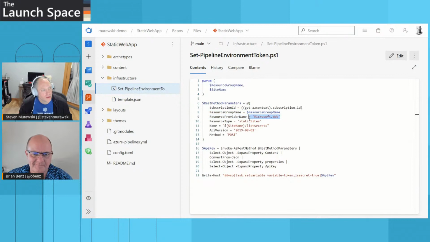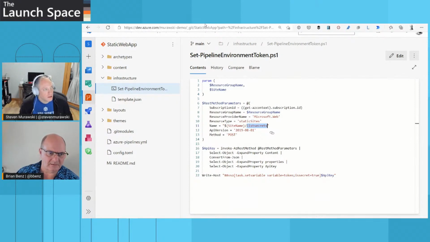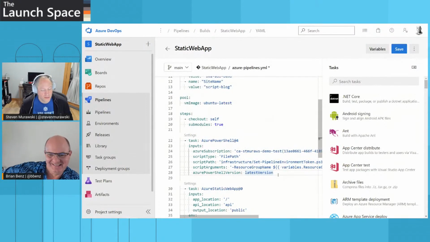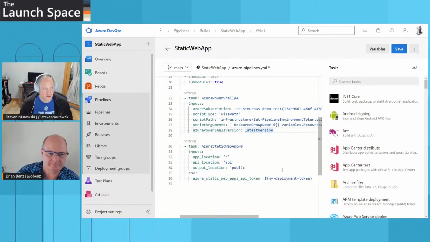But you can call the REST API, and you're calling the list secrets method of the site that you're trying to get, and it will return the API key, which I can then set as a secret variable inside of my deployment. Which is cool because you're not storing it in your code, which I've seen before. Right. So I'm not storing it in the code. I'm not storing it in a variable, and we can go to the static web app and reset that token as much as we want, and the next build is going to pick up whatever the current one is.